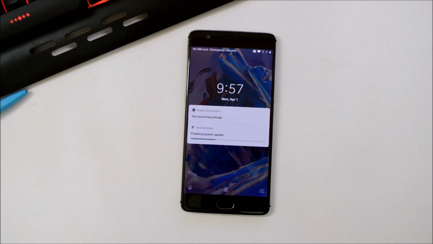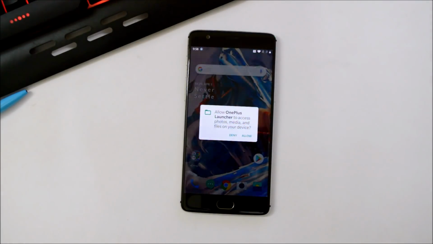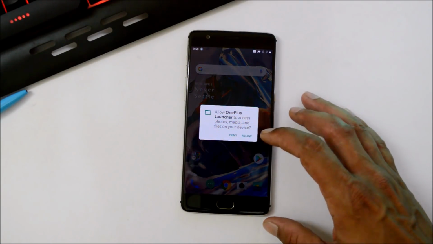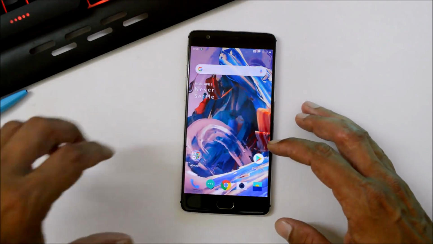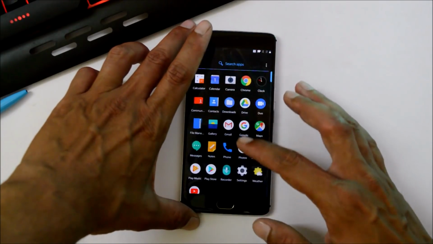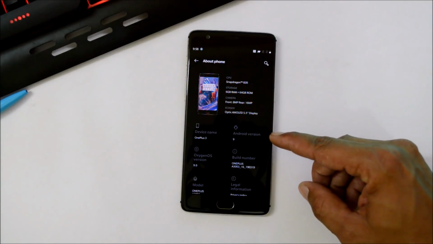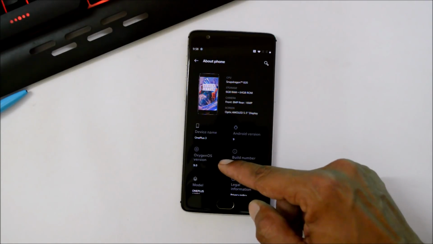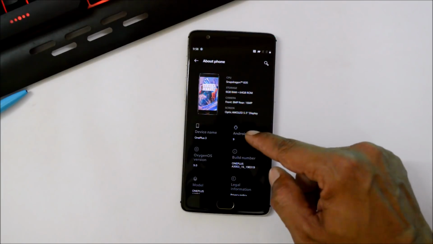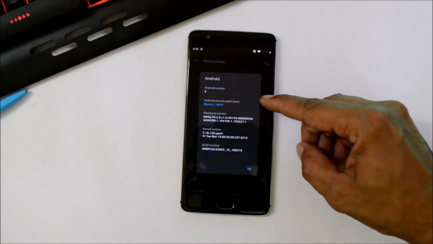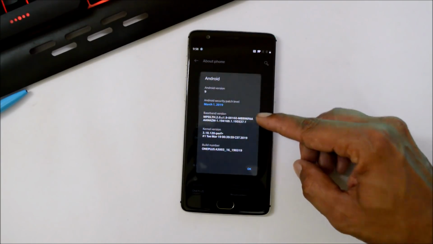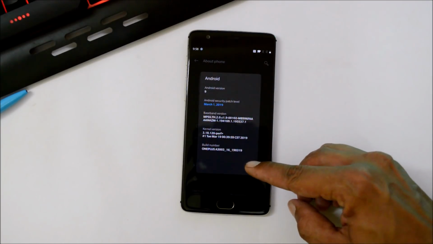Then let your device settle down for few minutes. So we have successfully updated our device to Android Pie, that is Oxygen OS 9.0. Now let me show you the software information. About phone, you can see here Android version is 9.0, Oxygen OS version is 9.0. Under this, Android security patch is 1st March 2019 and the build date is 19th March.